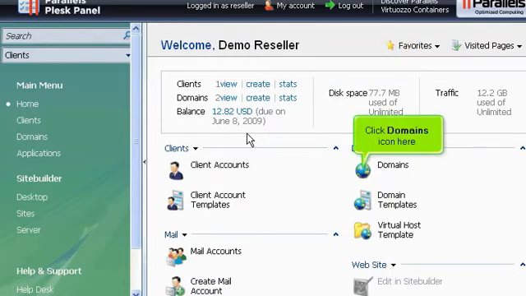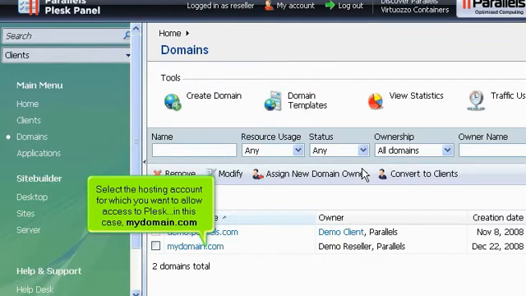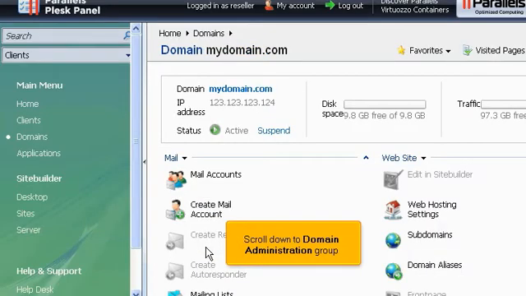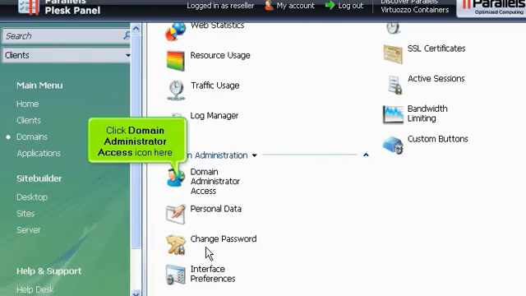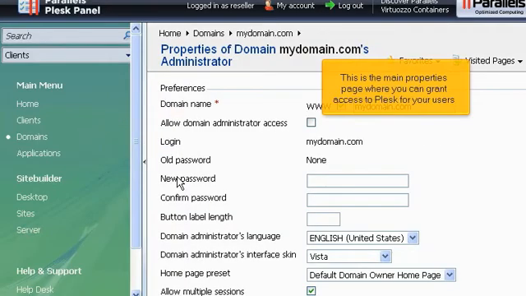Click Domains icon here. Select the hosting account for which you want to allow access to Plesk, in this case, mydomain.com. Scroll down to Domain Administration Group. Click Domain Administrator Access icon here. This is the main properties page, where you can grant access to Plesk for your users.